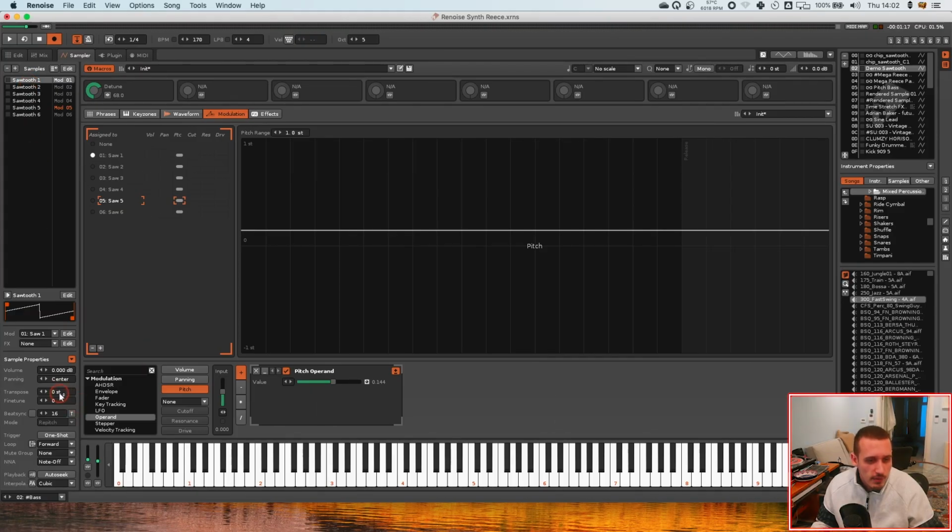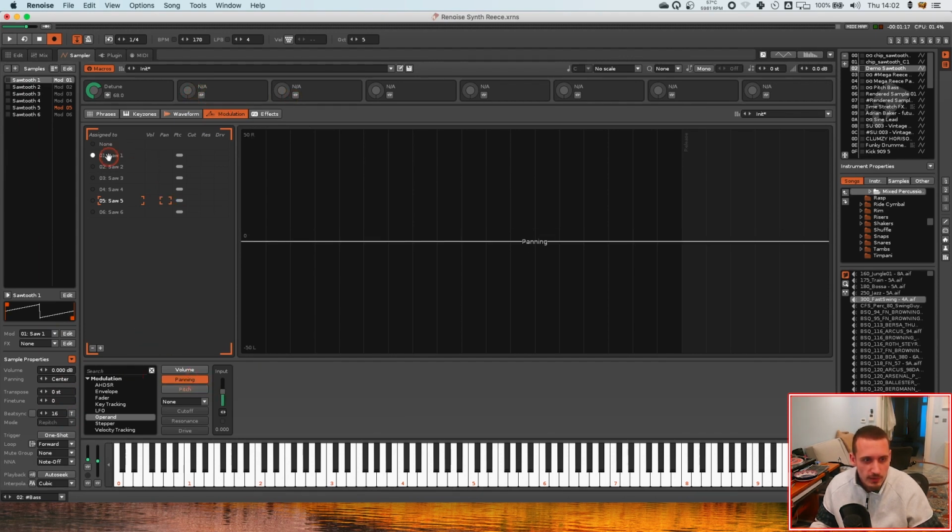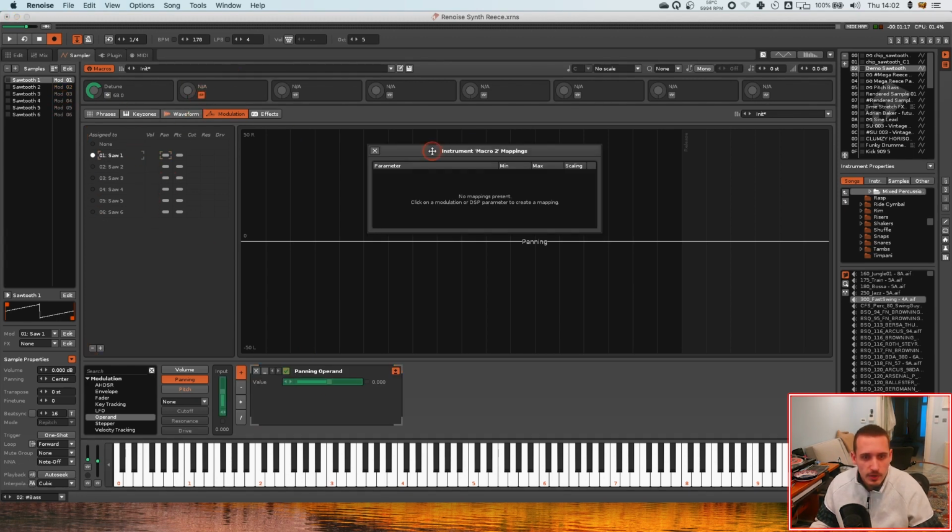We're going to go now and actually do the panning. So the panning is the same idea. We just go to panning for each of these lanes, and I'm going to put an operand in each of them, and I'm going to copy. Let's just go and copy. And then I'm going to come and map this again. So panning.